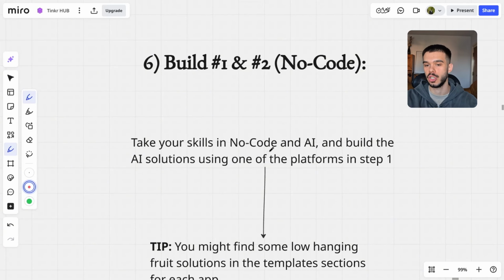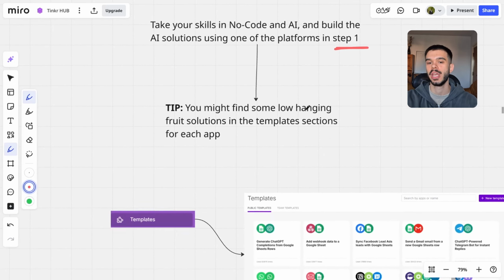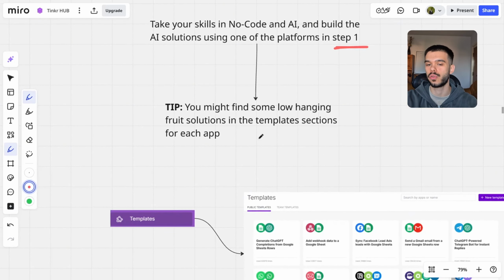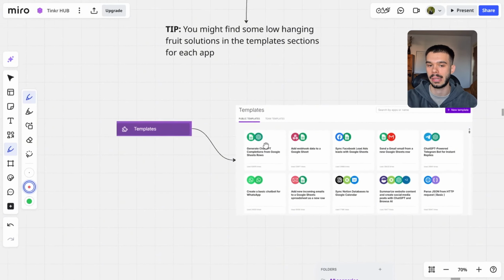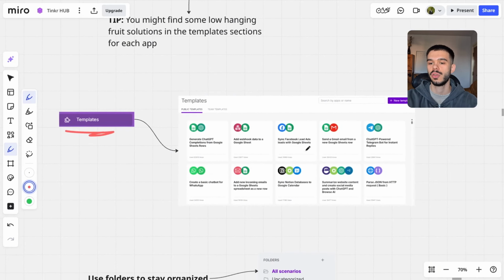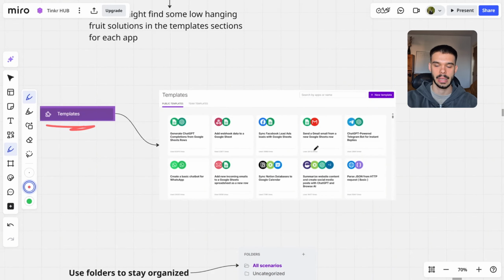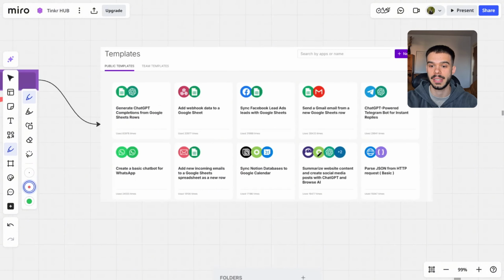You should take your skills in no-code and AI and build the AI solutions using one of the platforms in step 1, N8N, Make.com, or Zapier, whatever. Now, as a tip, you might already find some low-hanging fruit solutions in the template sections for each app. For instance, if you go into Make.com, in the template section, you're going to find here thousands of templates that might directly apply to your business, right?